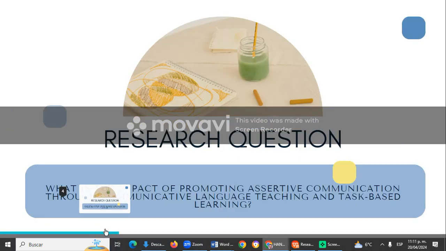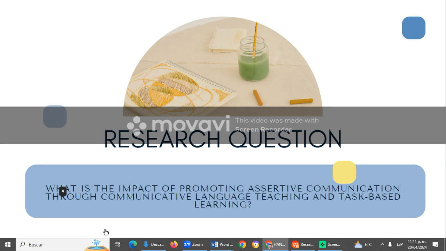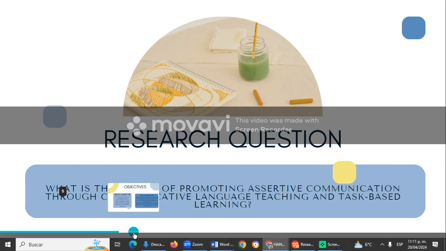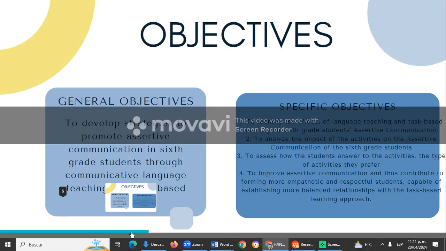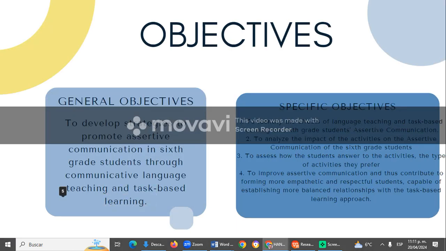The research question is, what is the impact of promoting assertive communication through communicative language teaching and task-based learning? The objectives are: general objective, to develop strategies to promote assertive communication in 6th grade students through communicative language teaching and task-based learning. And there are 4 specific objectives.